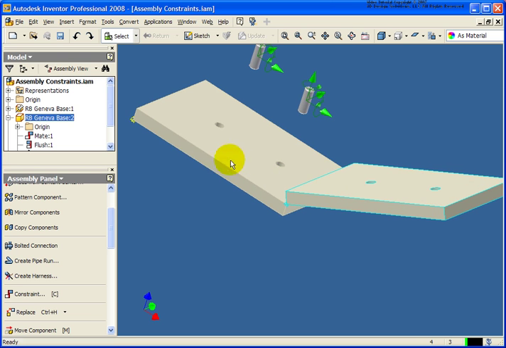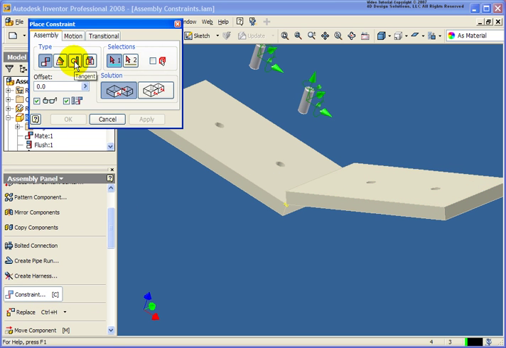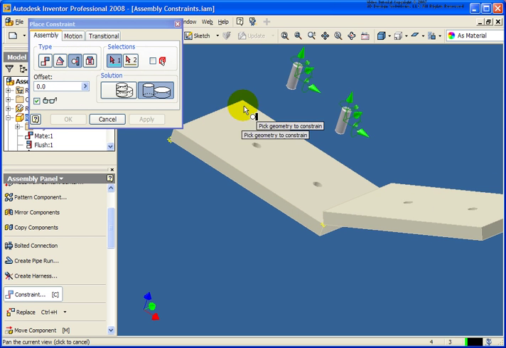Let's take a look at the next constraint. And that's going to be a tangent option. And in this case, maybe I'll grab one of these pins.